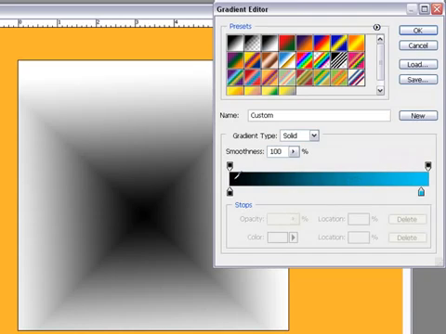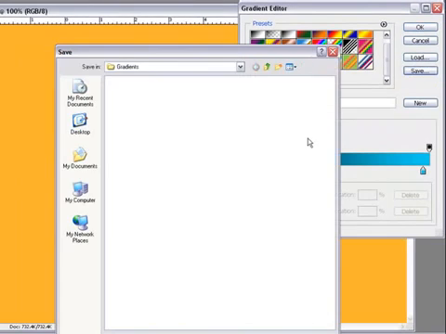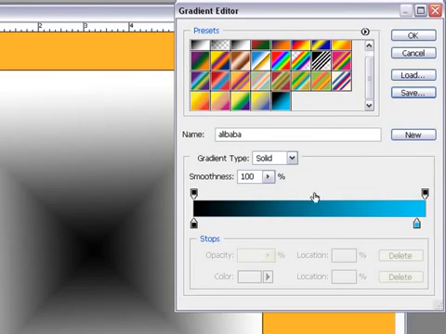So now let's say we're happy with this. We like the black to the turquoise to the blue, and we want to save this. Well, what you do is under name where it says custom, put in the name. We'll just call this Alibaba, and then all you would have to do is click new, and you would see it automatically comes up in your presets here. So you can use that anytime. You can save it and it's just kept for you. You could also save it out to your computer and do it that way as well.